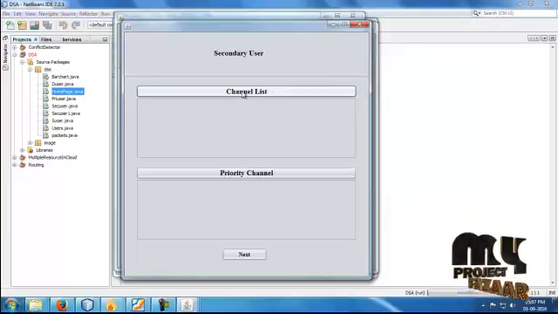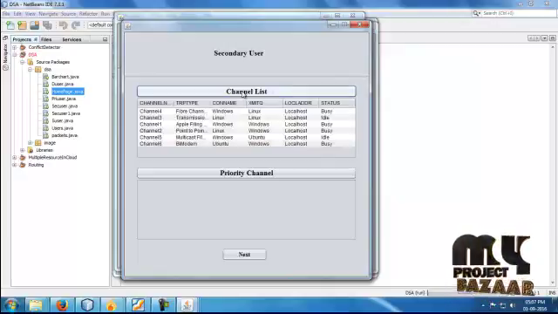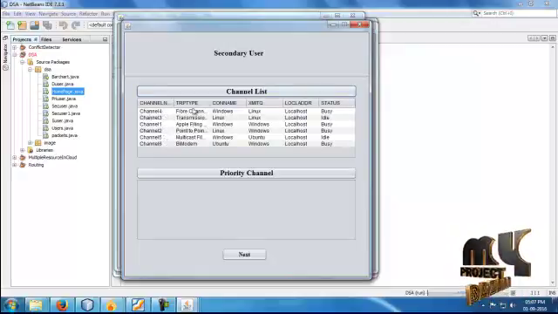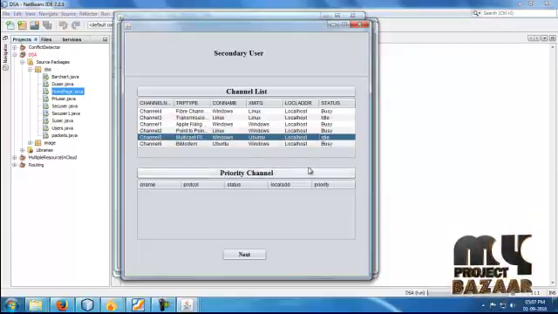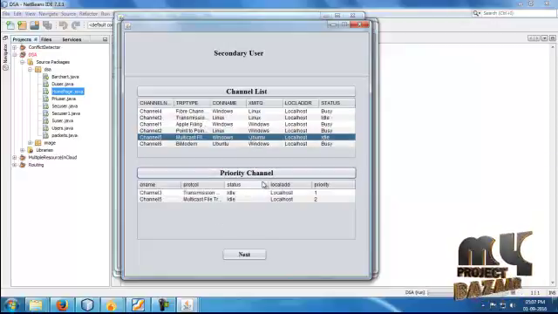we have a lot of channels in the channel list. So click the channel list button. In this list, we have a lot of channels, with protocols, connection names, transmission protocols, location, address and status also. We have to choose only idle channels. So click idle channel and give the priority. This channel has a priority, and the third channel has a priority.